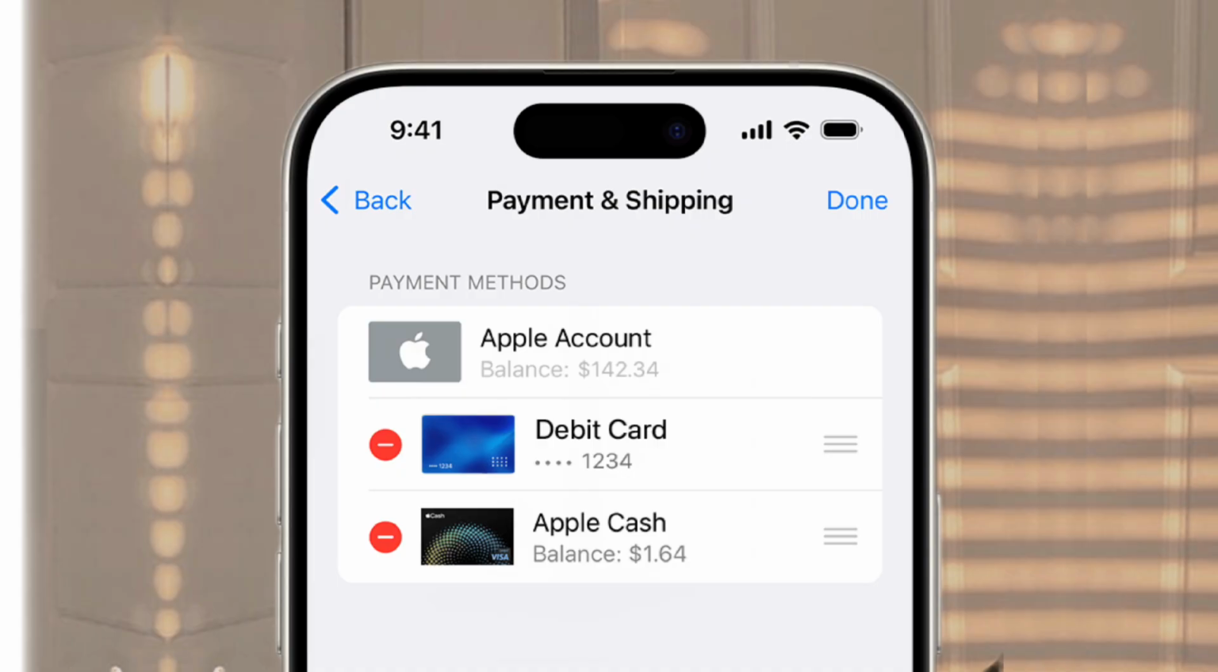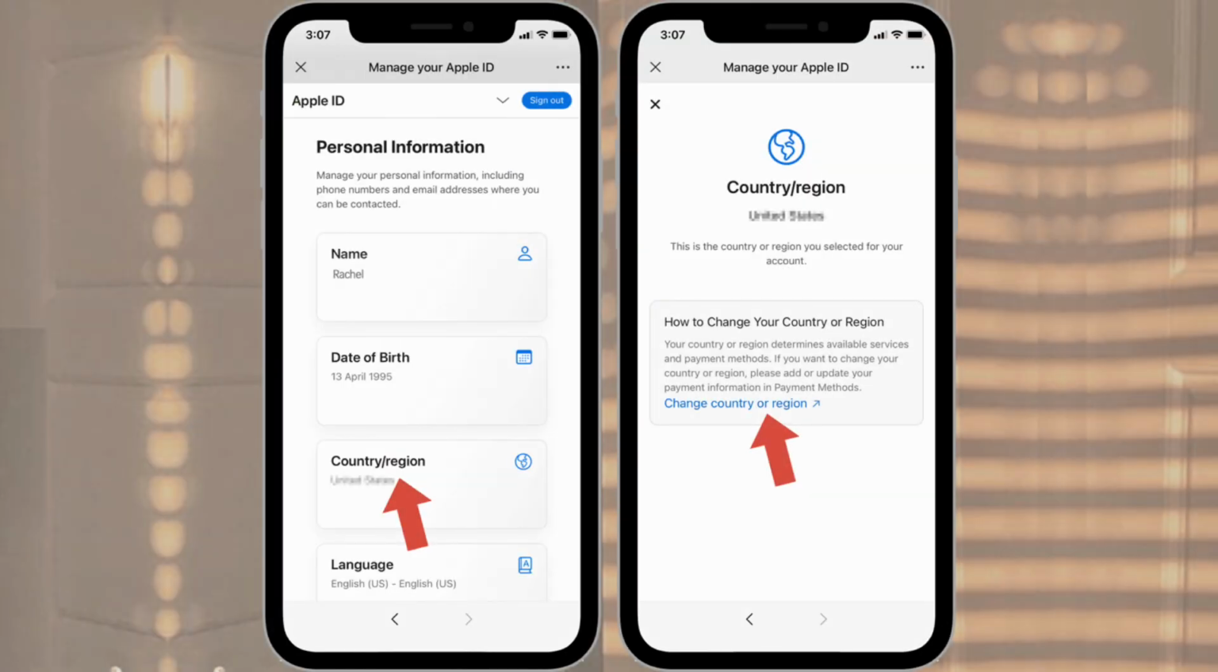Go to Settings, tap your Apple ID banner at the top, tap Media and Purchases, then View Account. Tap Country or Region, tap Change Country or Region, select your new country from the list, review and agree to the terms and conditions. You're almost there.